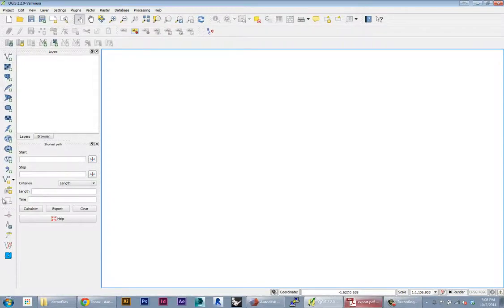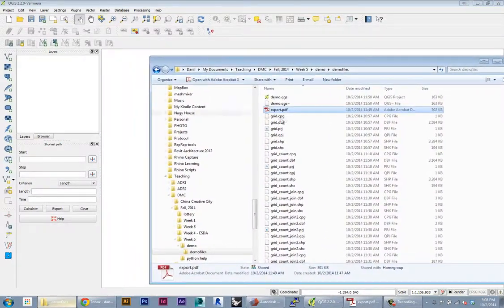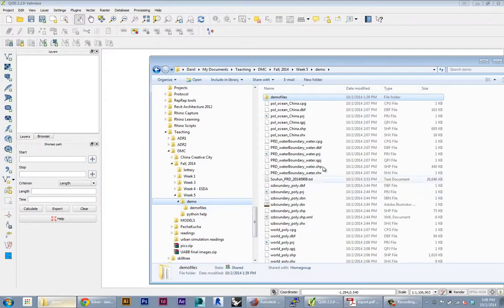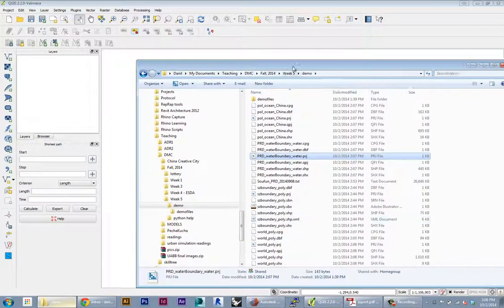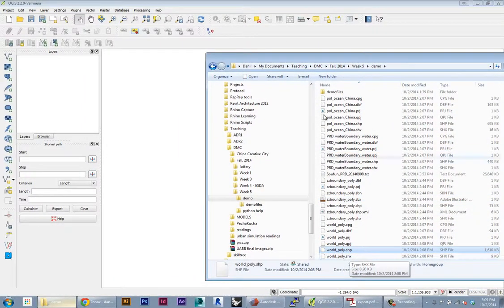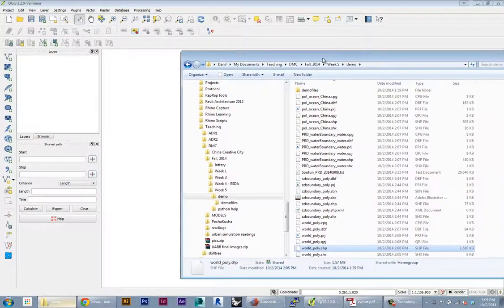To import a layer, you can use these icons. The easiest way to import a layer, though, is just to drag and drop it right into the window. So on Dropbox, I have all the files for today's demo. I'm going to start by importing the world poly layer, and this is a shapefile that has all the countries in the world, so we can start looking at the biggest scale of this.